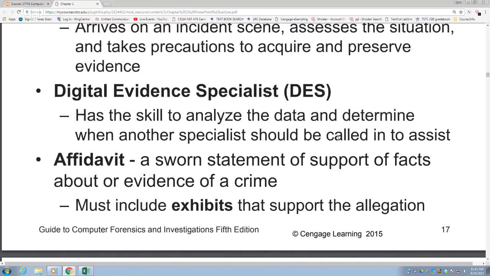An affidavit basically means sworn statements that get admitted to court that say this and this and this happened during this crime. Not who did it, not speculation, but only the facts.